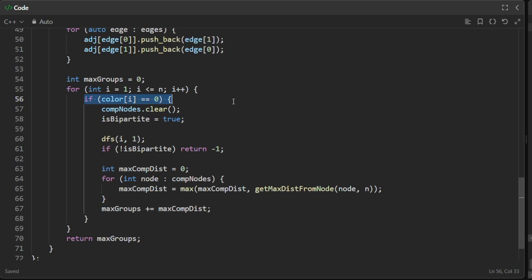Whatever computation we need to do for that component, that is already done. And when we would have done all of that computation for that component, at that point, we would have colored each of the nodes in that component, right? So if the color of a particular node is 0, it denotes that the component of which this node is a part of, that component is being visited for the first time, or basically this node is being visited for the first time. That is why we have kept this condition, right?